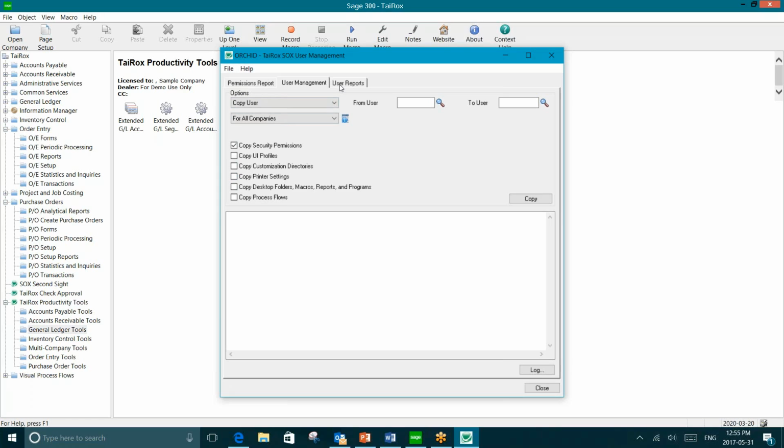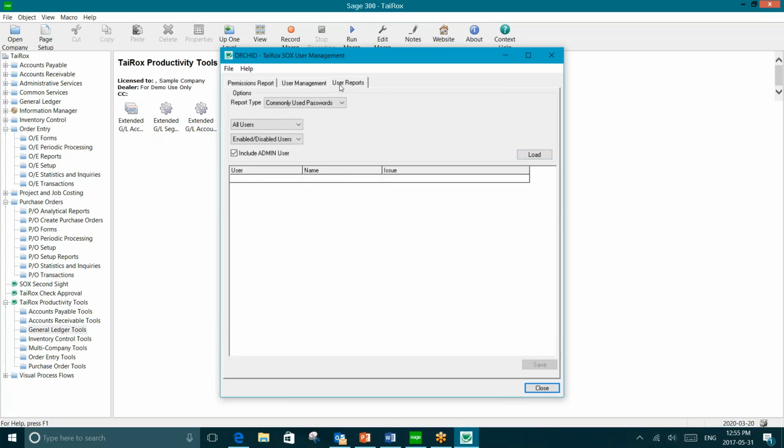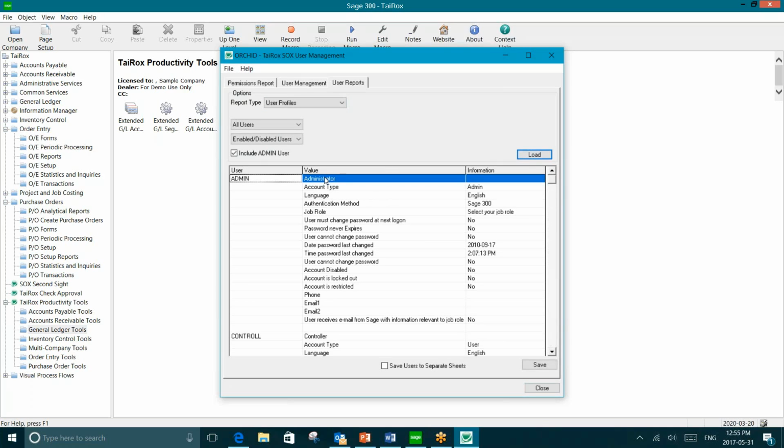But we've also added some additional user reports here in the full-blown SOX user management tool. So you can report on user profiles, so you can see the administrative services screen, essentially, what their account type is, the language that's been set for them, what their authentication method is, whether their password will expire, and that sort of thing. You can also see anybody that's been locked out, anybody that's been disabled.